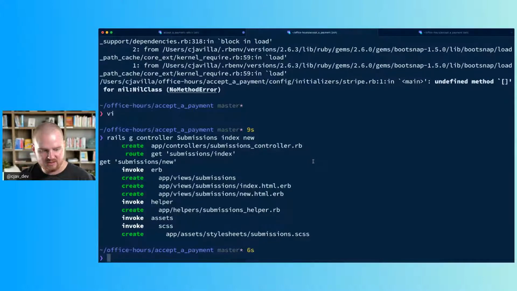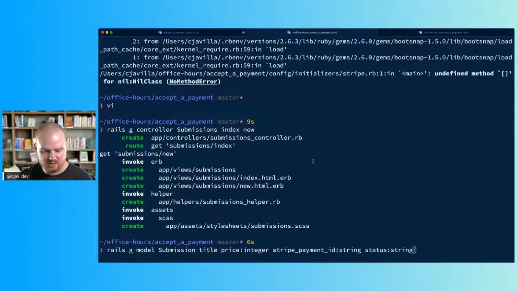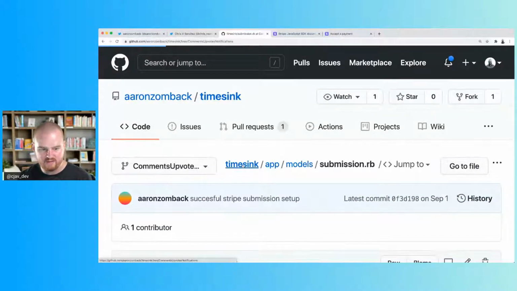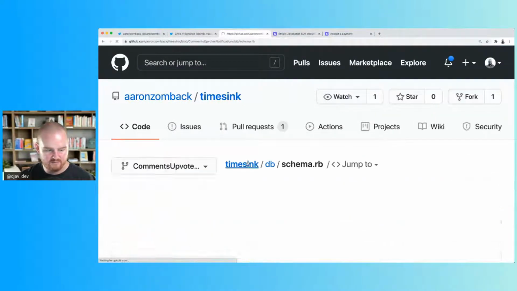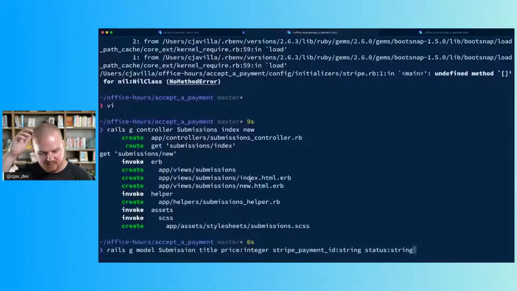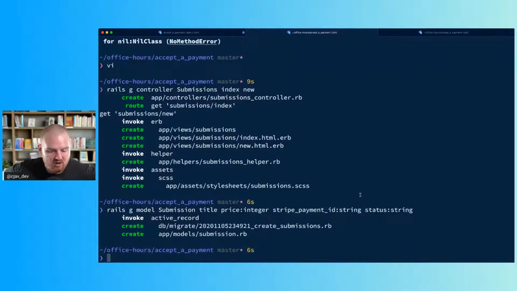All right. So now let's also Rails g model submission. It's going to have a title, a price, Stripe payment ID, and a status. For now, I'm going to just keep it just like this. In Aaron's application here, there's quite a bit more to the schema, but I'm going to leave that. I think those are all implementation details of that business. So I'm just going to make the submission be a title, price, Stripe ID, and status. You can also think of this as an order or an intent to purchase something.